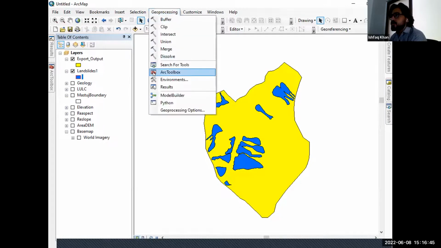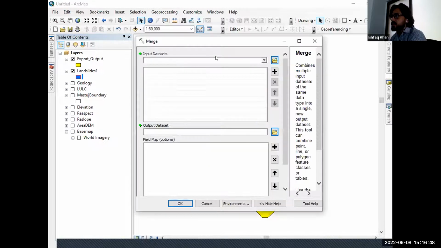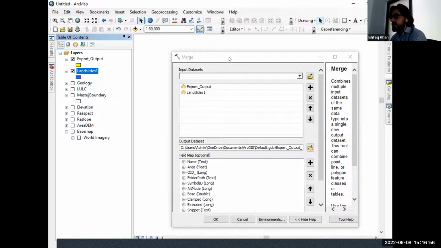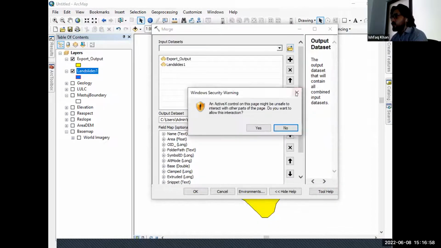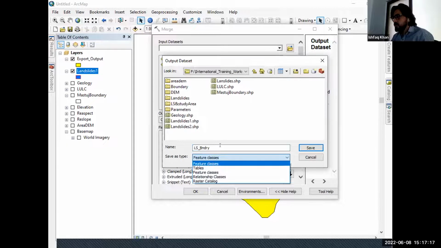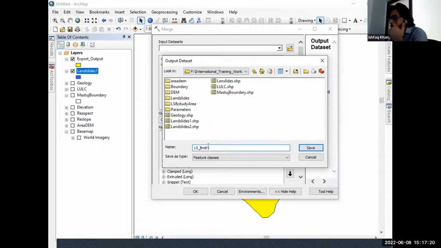Go to the geoprocessing tool. Here I have the merge tool, and I will drag this and put it over here as an input data, and also the other one as an input data. Okay, now I want to give an output location. This is my output location. I want to give the name landslide, comma boundary. I want to use some small. Now you should keep in your mind that in this file you have merged the landslide with the boundary.